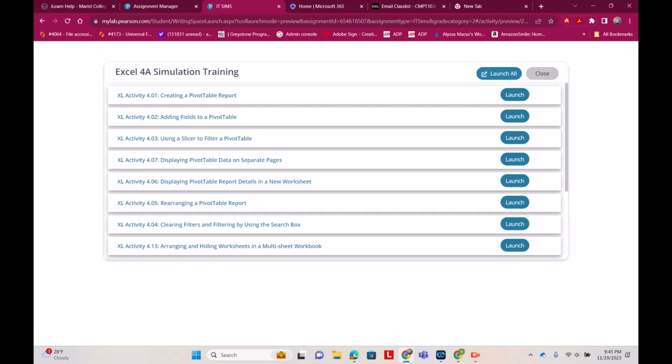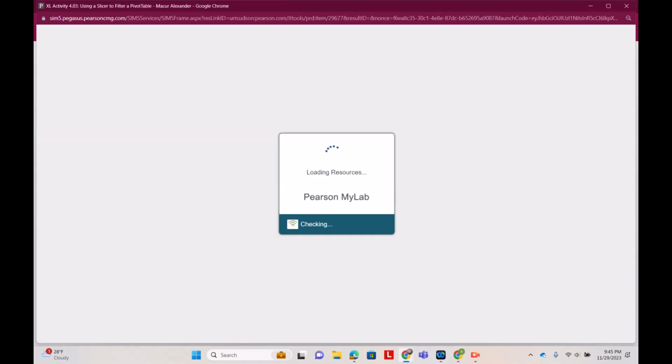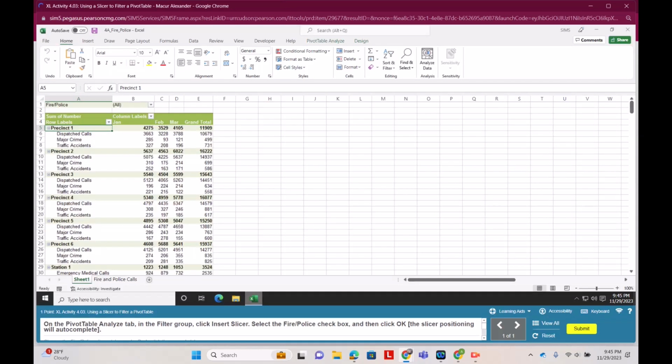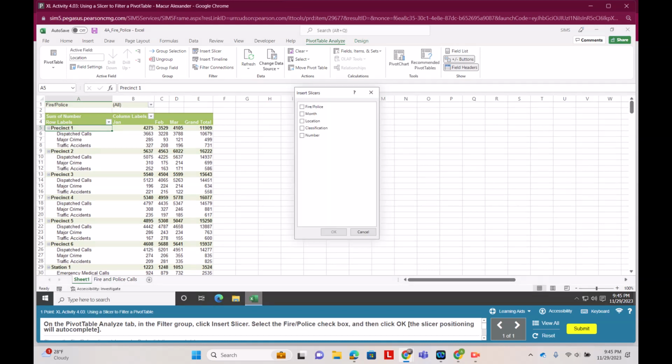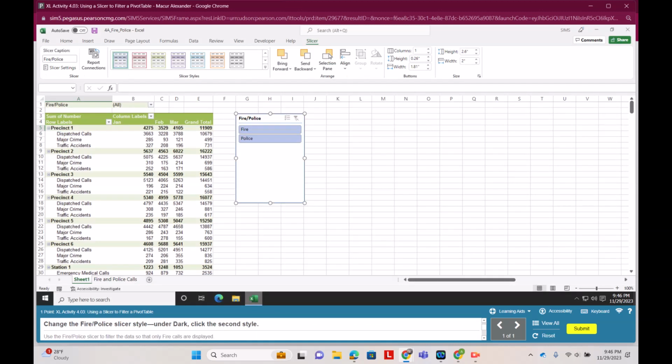So now we're going to use the slicer to filter our pivot table data. Slicing is just taking our pivot table and cutting out what we want to really see. We're going to click on our pivot table analyze menu. And we're going to find the filter group, which is a bit to the left of center. And we're going to tick insert slicer. And we're going to do so by the fire and police row. And we're going to hit OK.